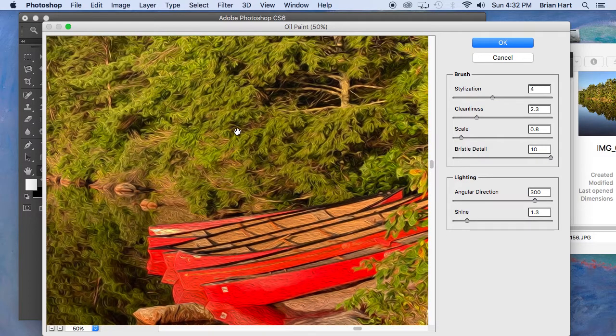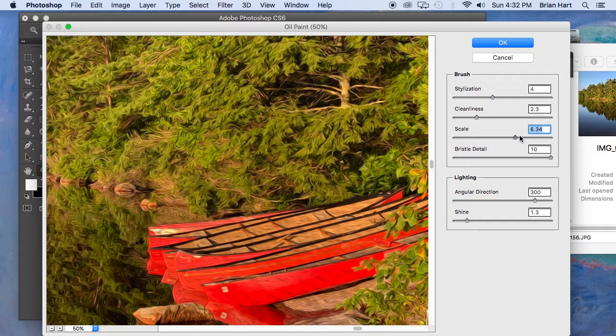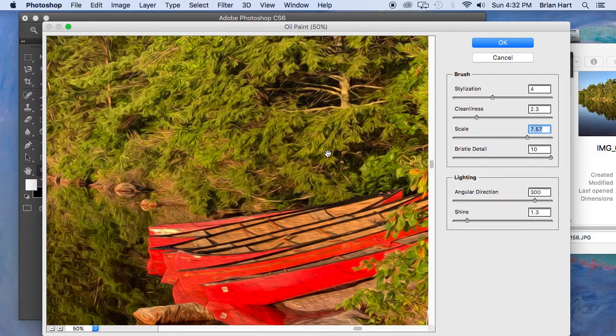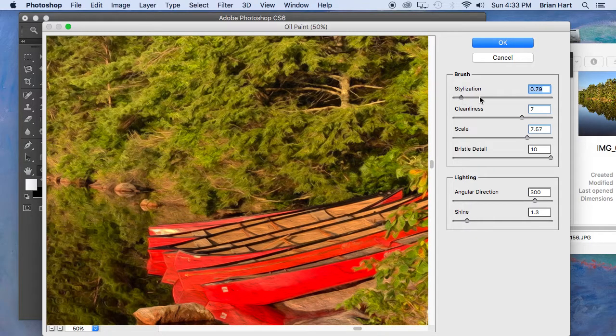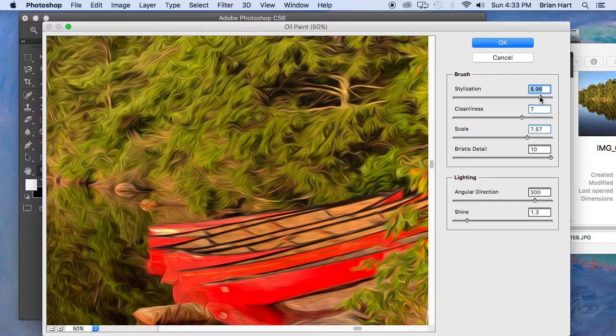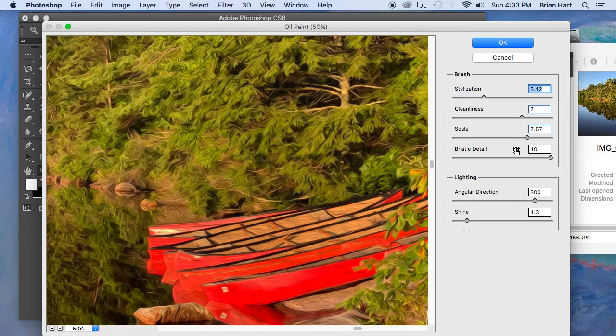So these settings are okay, but I don't like the way it looks, so I'm going to go into all my settings here and find a desired effect. So let's make the scale a little bigger, which makes the brush a little bit bigger. See what the cleanliness does. So this is more detail, more sharp. The cleanliness makes it almost like a Van Gogh impressionist painting. Stylization, you see this is much smaller strokes. Push it much bigger, strokes, so you really exaggerate. We'll keep it around here.